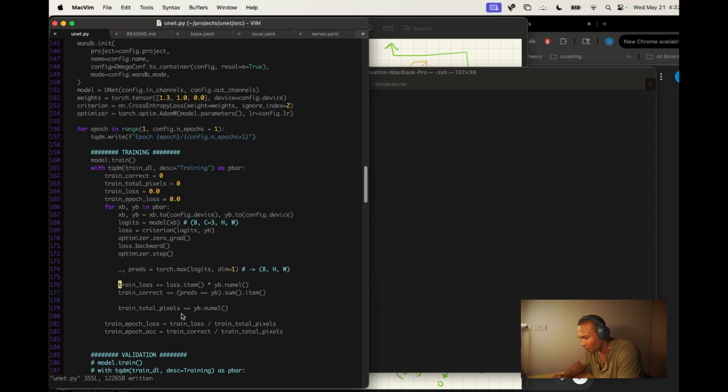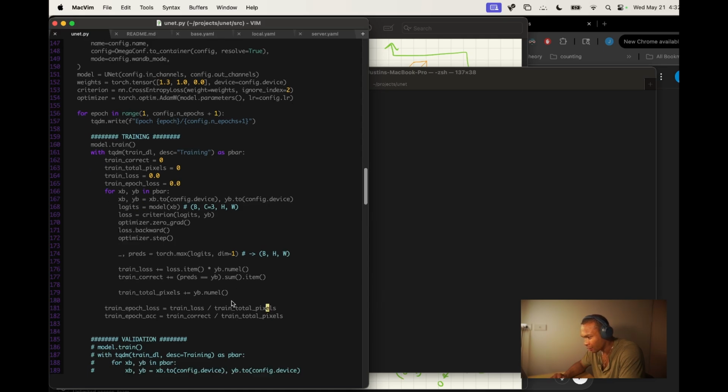This organizes this a bit better. So train loss we use to calculate train epoch loss. Train correct we use to calculate accuracy. Train total pixels we use to calculate epoch loss and accuracy.